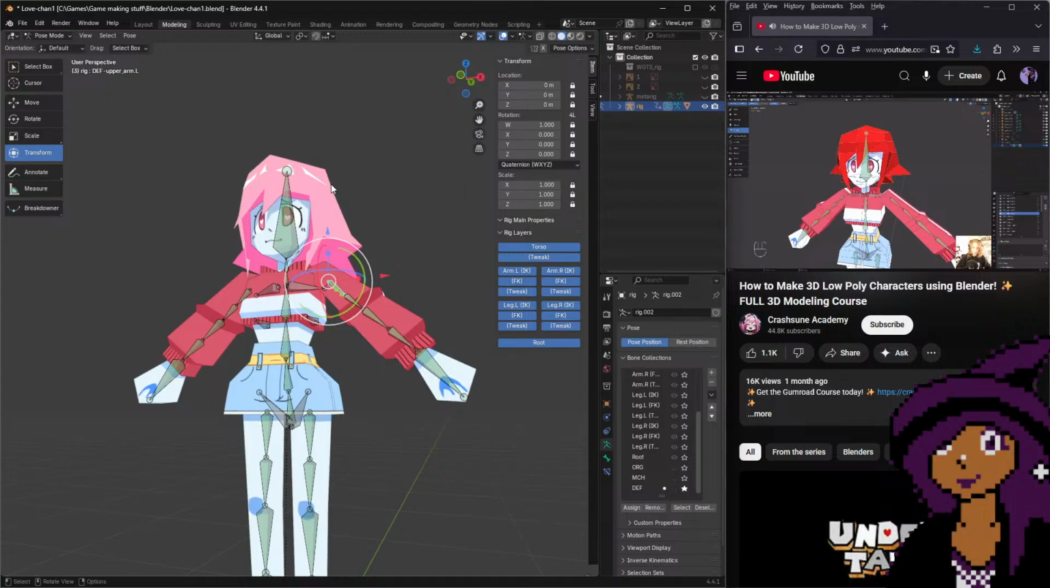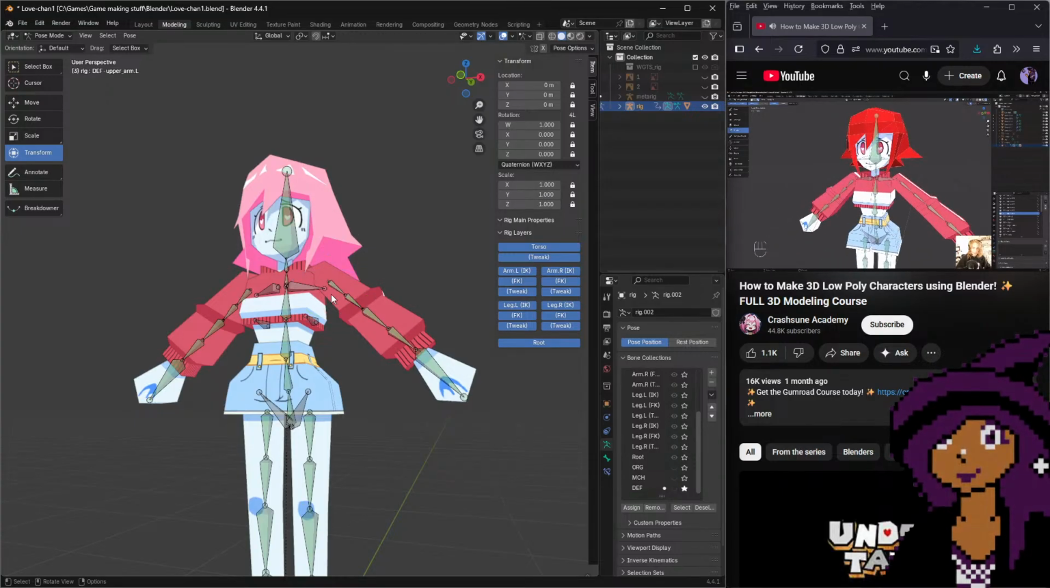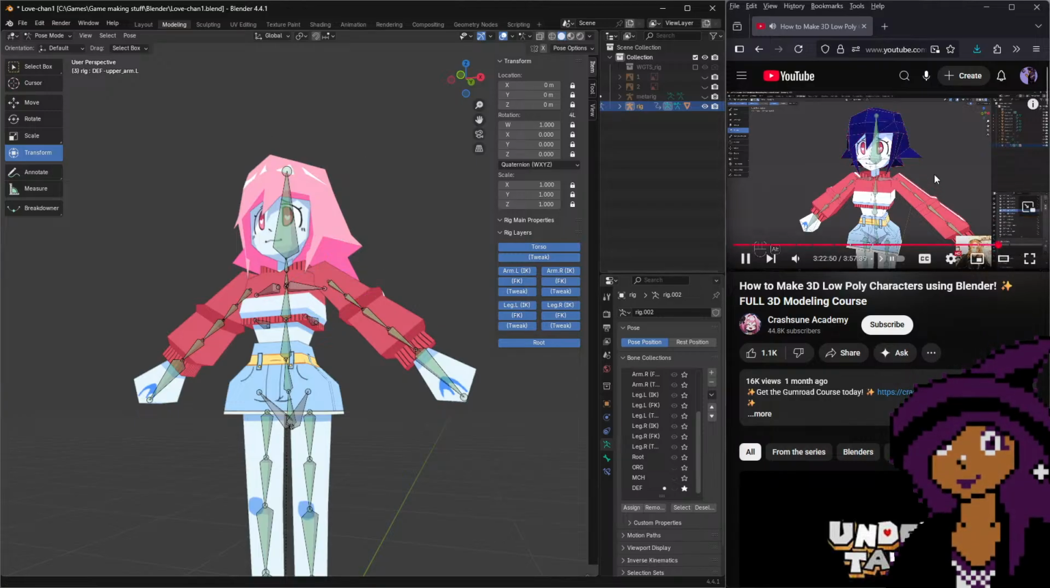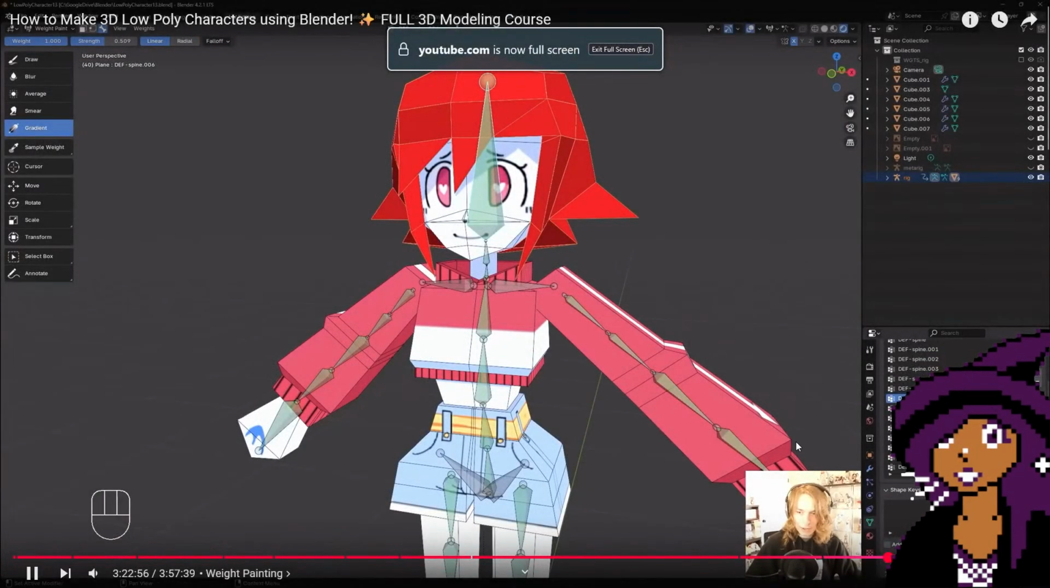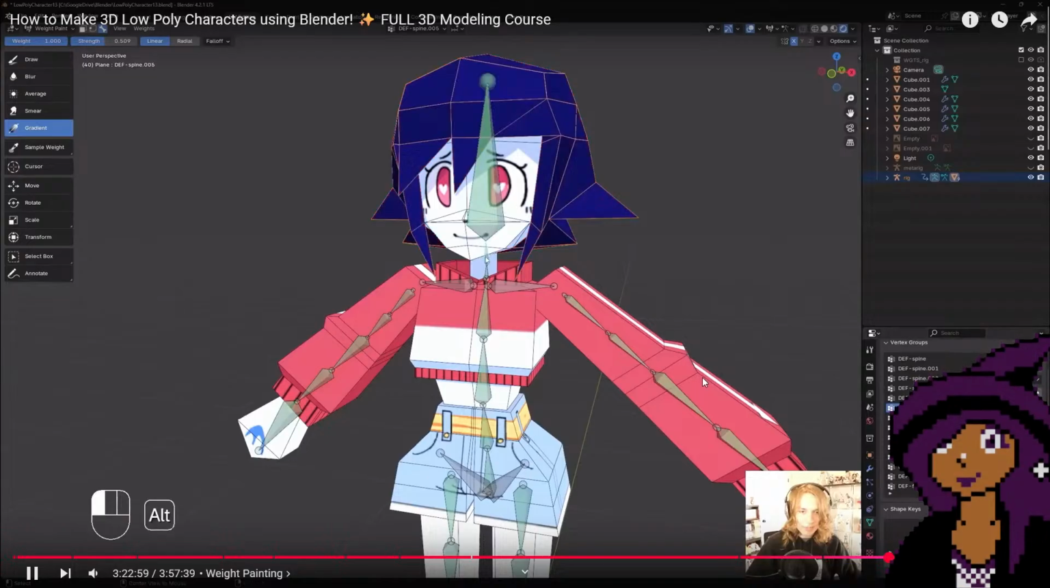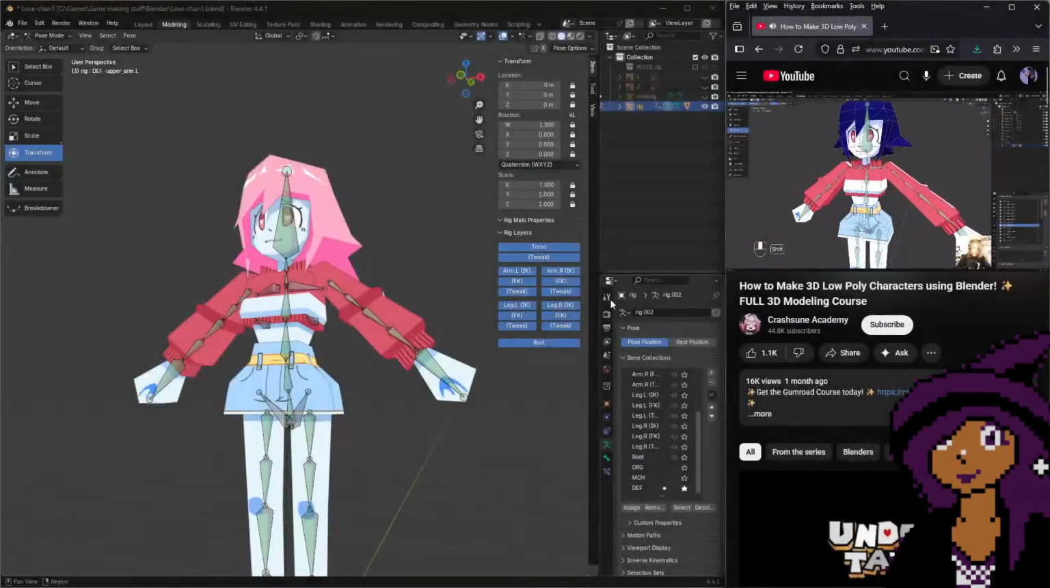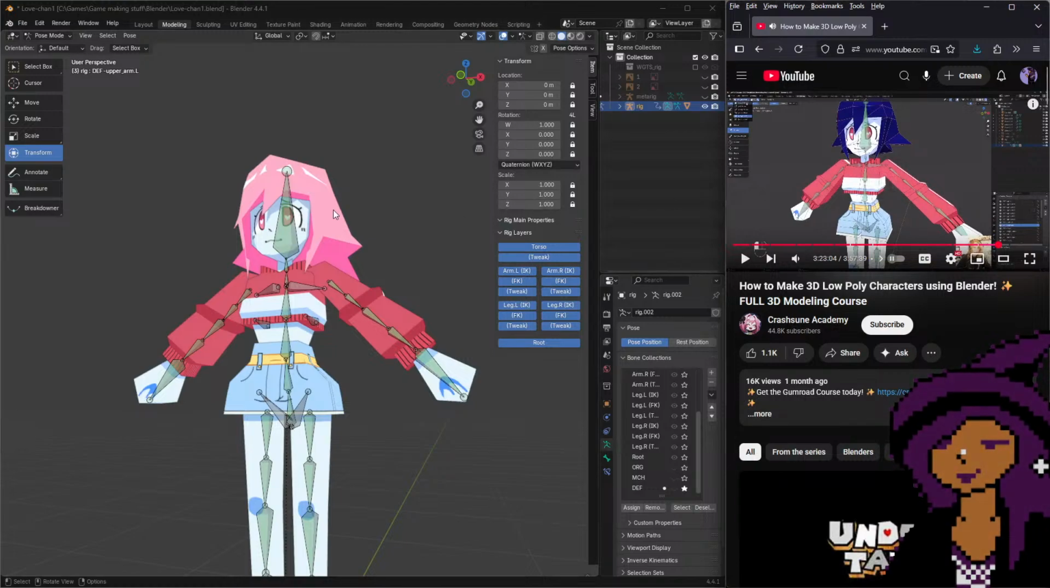Now, if you want to preview what all your different weights look like, you can press Alt plus left click. So Alt plus left click is switching between our vertex groups. So you can see right here where we have our currently selected vertex group. If we press Alt plus left click, we're switching between them, which is awesome.